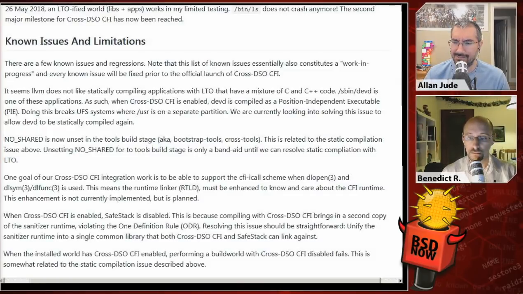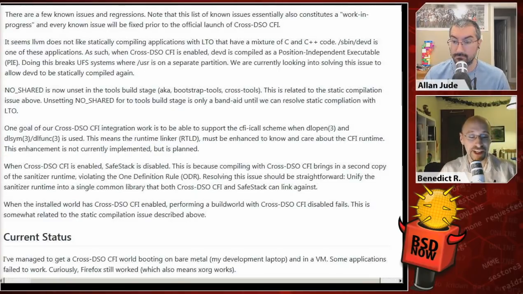Why does it matter that UFS is a file system? I guess maybe the location of one of the libraries it's trying to include, but that seems like an odd thing for DevD to have anything to do with your file system. Yeah, there's some kind of intertwining going on here.